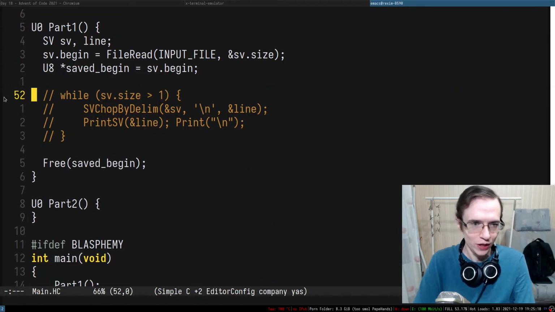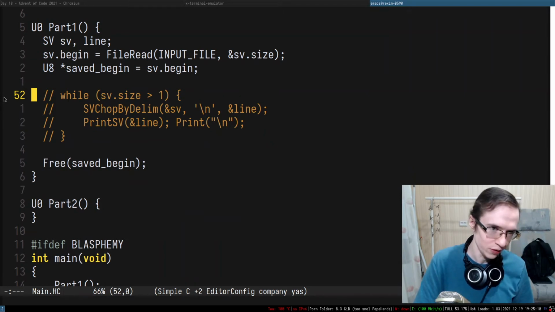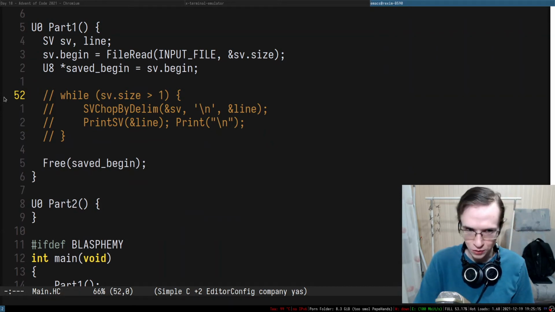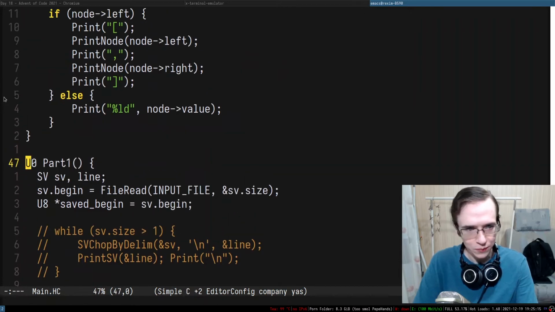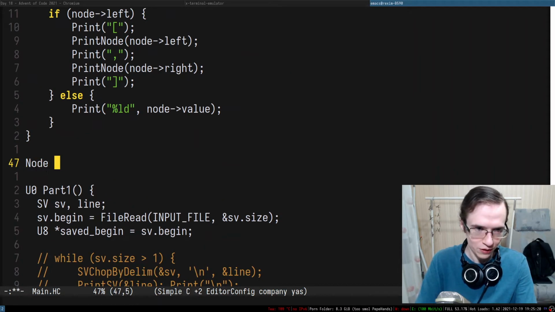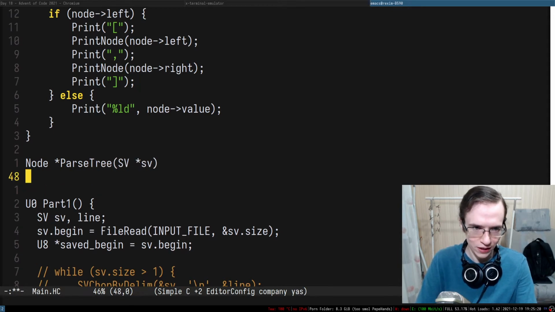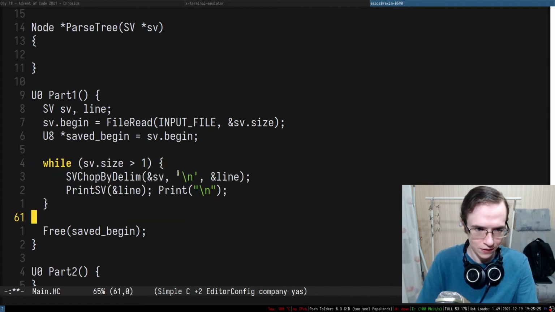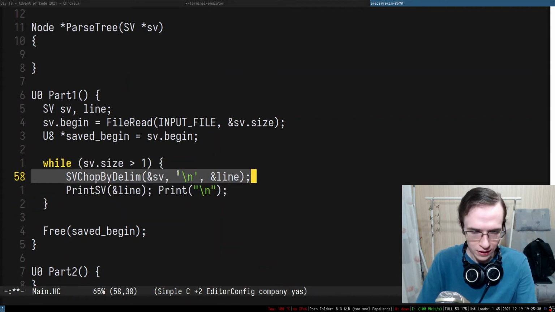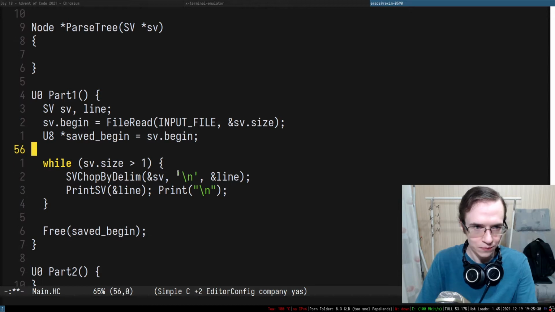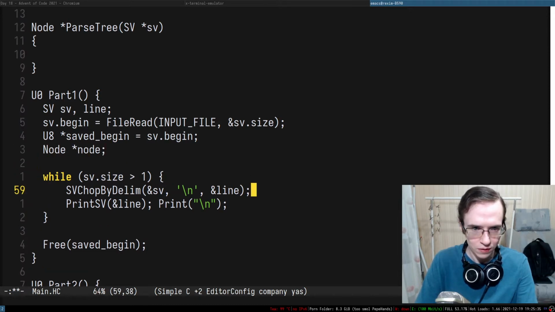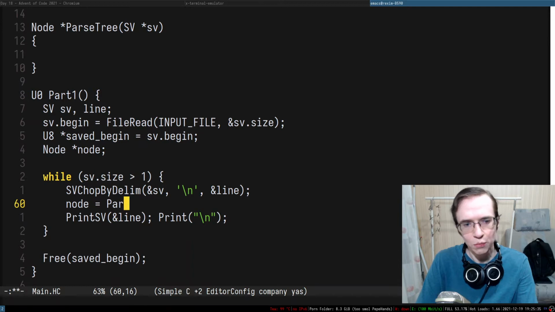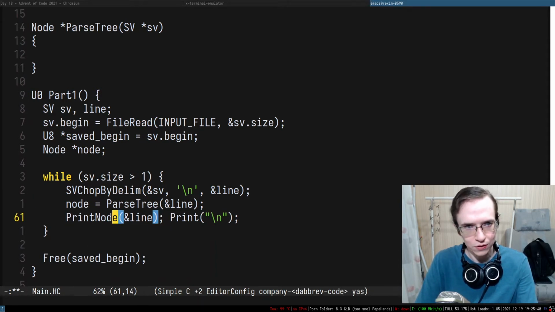So if we want to try to parse something, how are we going to be parsing it? Probably recursively, right? So let's do something like this: parse tree, and we're going to accept the pointer to the SV, right? So here's that. And essentially here we chop the line, then we're going to have a node, parse tree, we provide the line, and then we want to print node.